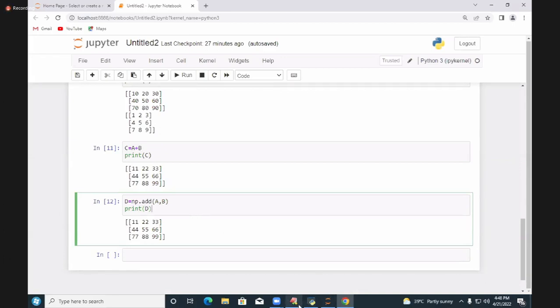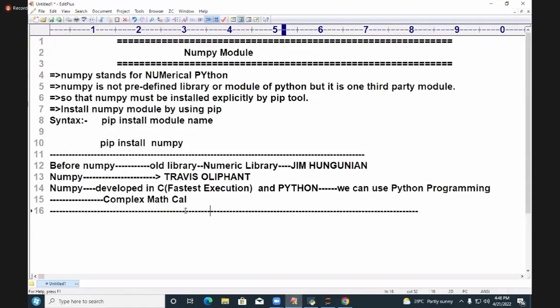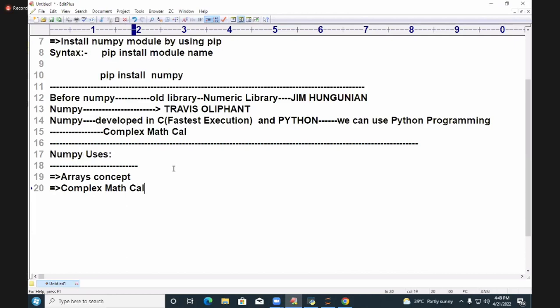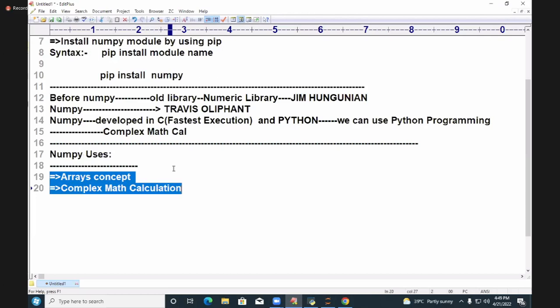So let us come to the next discussion, the differences between. NumPy is meant for what? What are the uses of NumPy? Basically, it is used for the arrays concept. And next, I am going to use it for complex mathematical calculations. I will use this NumPy module. These are the two aims of the NumPy module which we use it for.